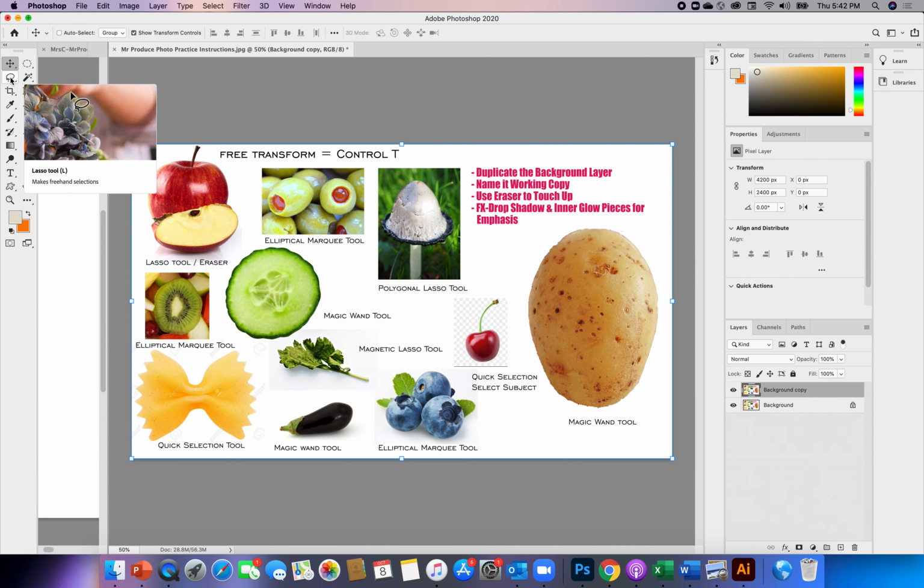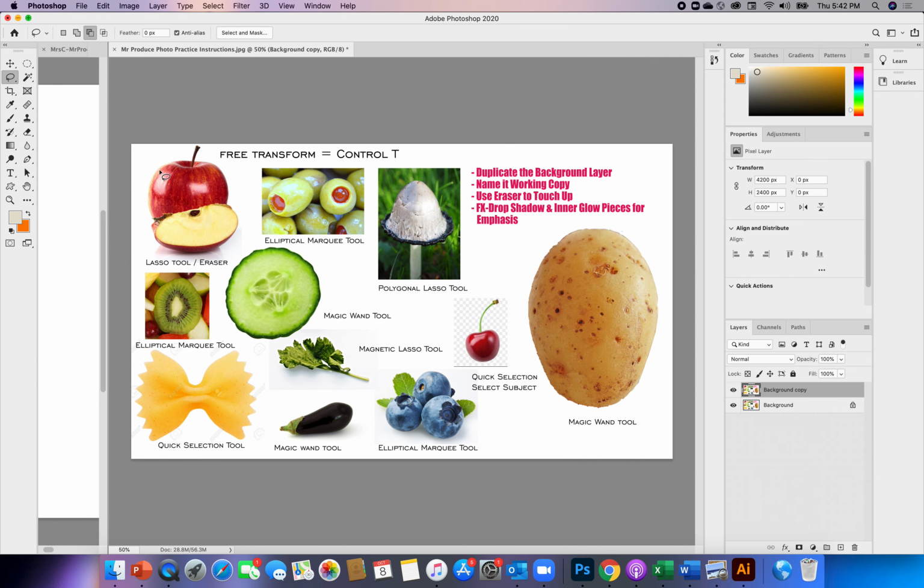And so this is the lasso tool. I'm going to click on it. And it depends on what part of the apple you want. Maybe you want all of this. Maybe you only want the slice of the apple. It's really up to you. But you left click your mouse, and the pointer is where you're able to draw around your object.